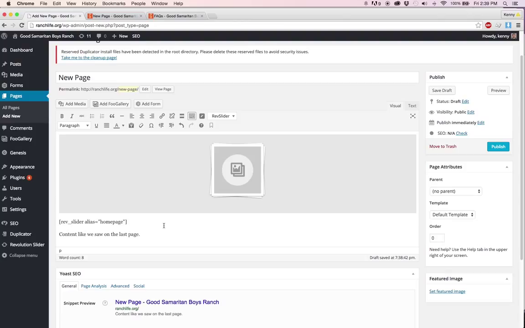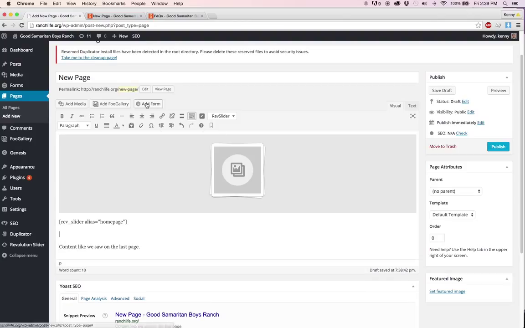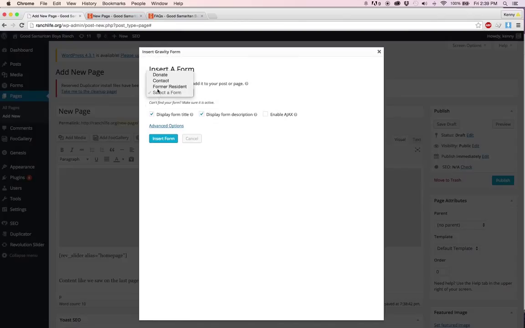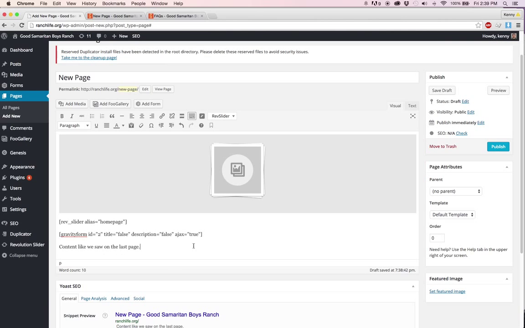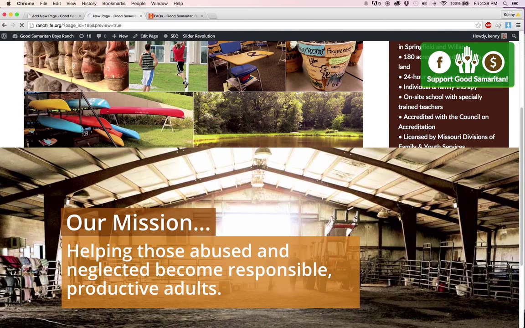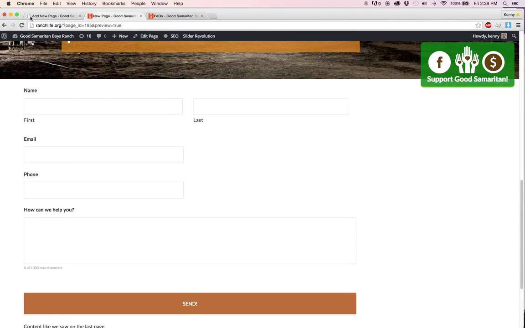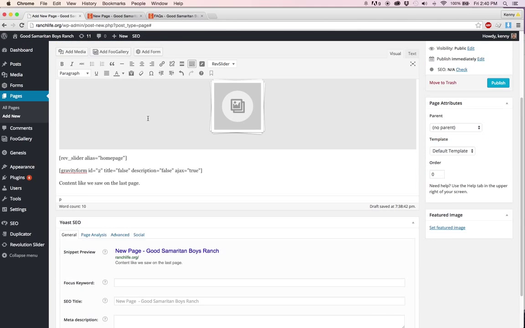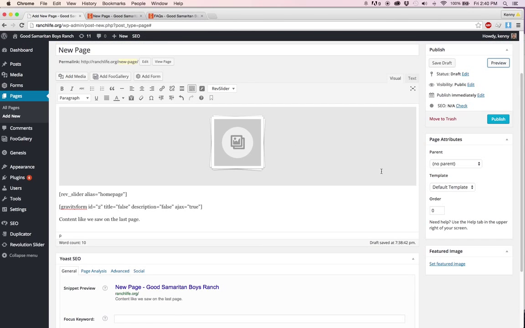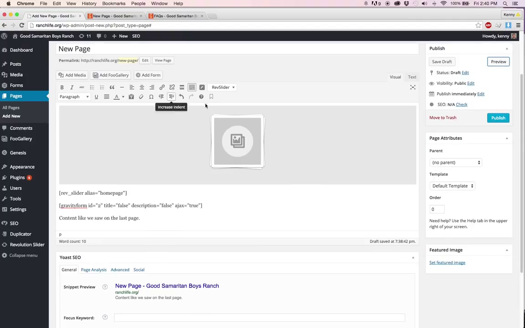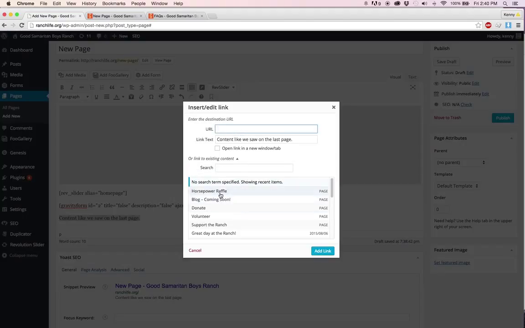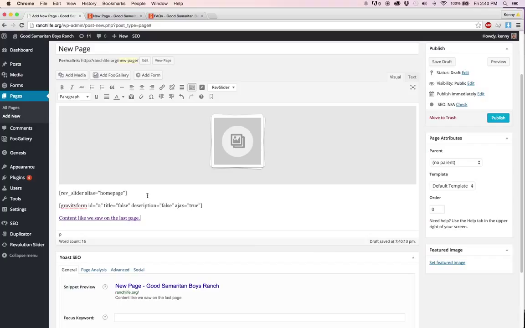Now after all that, you know that everyone's excited and they want to fill out a form for you. And so you go here and you select your form. We're going to say we want our contact form. We don't want the form title or the description in this case, but we do want Ajax enabled because it makes it smoother. And then we're going to preview this. And now we have our form right there in the page as well, just as we want it to be. You can also insert media as we had said before. Make any sort of links that you want to make within this by clicking this nice little link button. You can find pages from within your site, or you can enter in your own custom link.